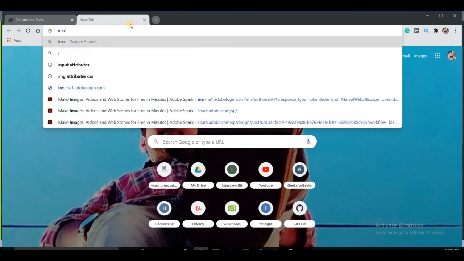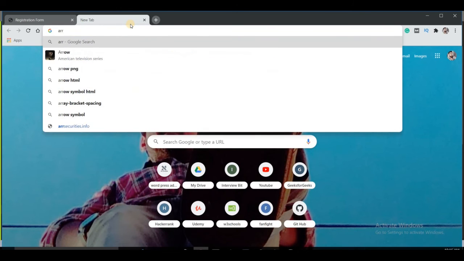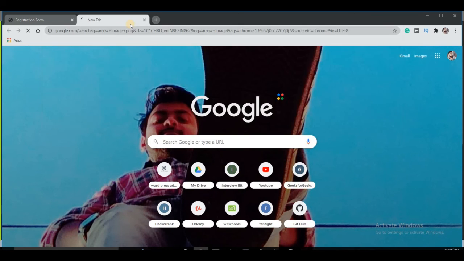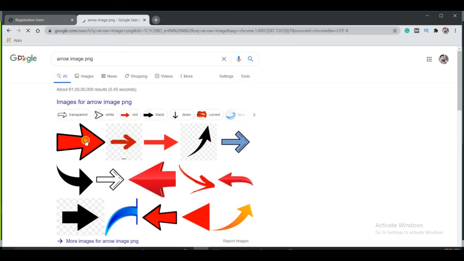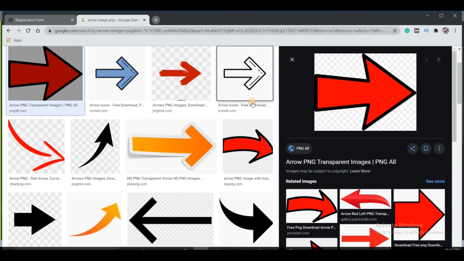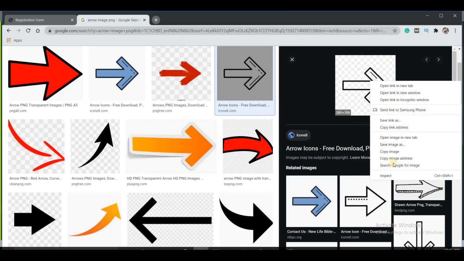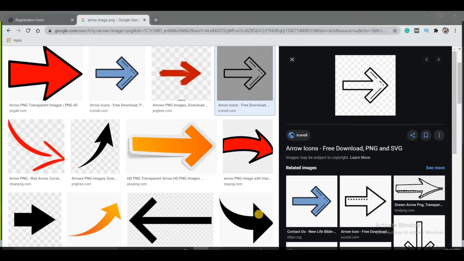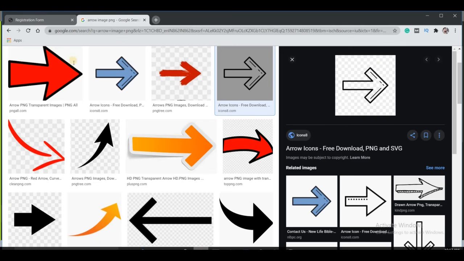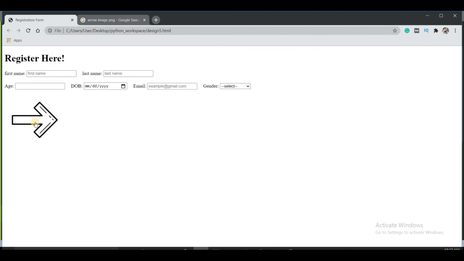So I will take an arrow image, and it should be a png. Let's check it out. Let's take this one, copy the image address, move back, and paste it here. Now it's fine. Let's save it and check our form. So now I have a submit button. If you click, it is not working right now.